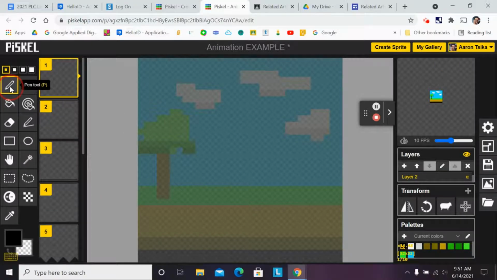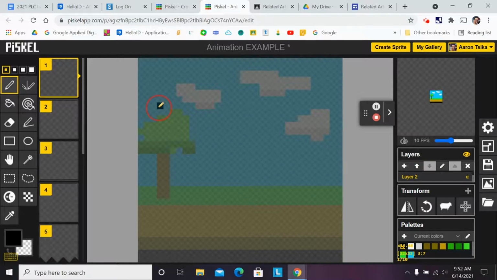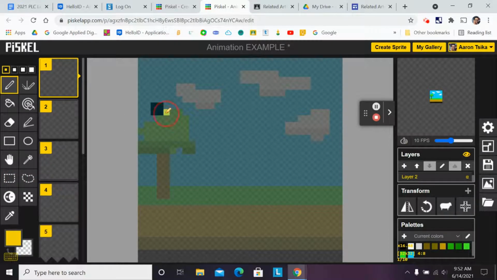So again, my drawing tools, I want the pen. I'm going to choose to use the small pixel size. Let's have it start right here. And let's draw the beak. And then back to the body a little bit. And let's have the wing kind of come down like this. Okay. Now, that's all I want to do for this, okay?